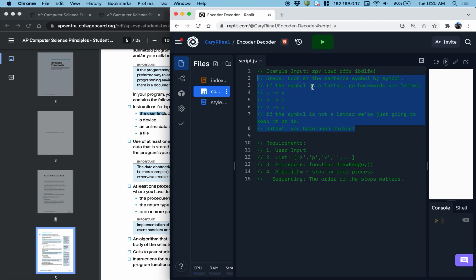We have to look at this symbol by symbol. We have to go backwards for each symbol. And we'll see more specifically here actually how we write this in code, that the order matters even more because we have to break down some of these steps into smaller steps.